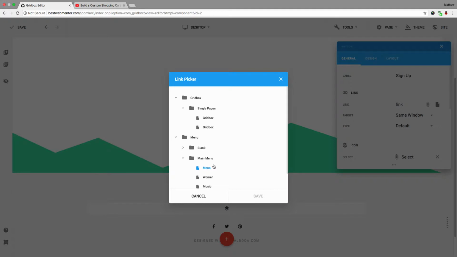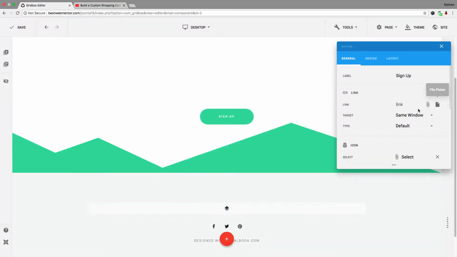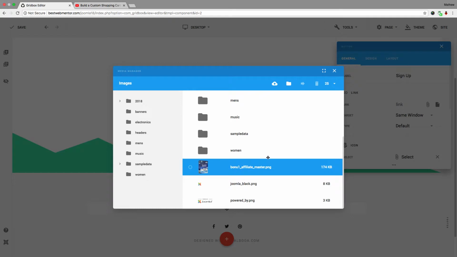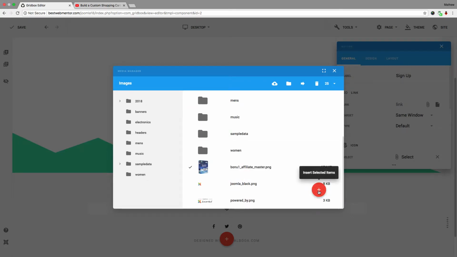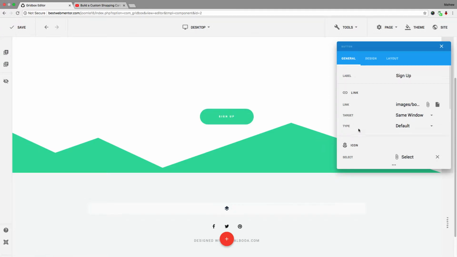So this is a really great way if you want to connect this page to another page inside of Joomla. You can use this link picker right here. Or if you want a file picker, where we choose a file so someone can download it, you can do the same thing. You click on the file picker, you choose the file that you want, and you click on add. So when someone clicks on it now, they're going to be able to get that file.